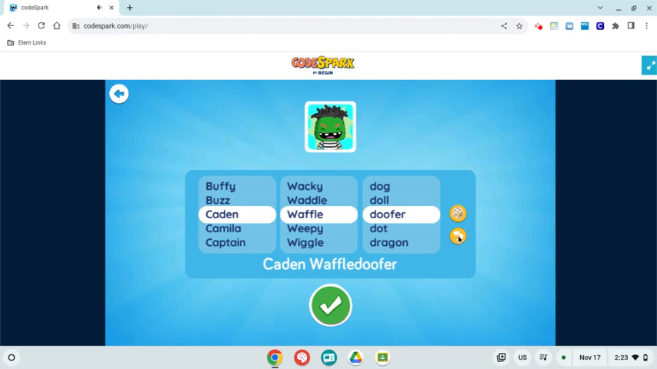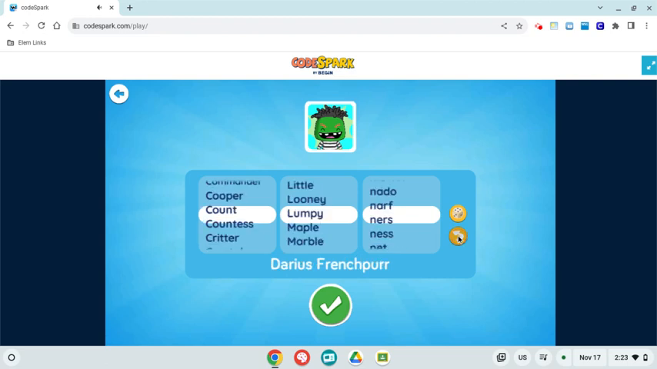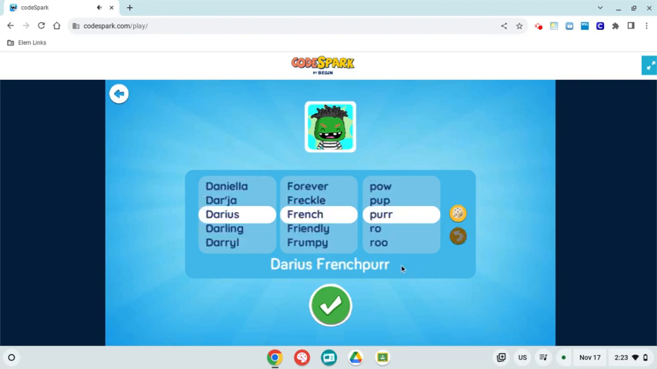If I hit the back arrow, it goes back to the previous one. Darius Frenchper. Actually, I'll take that one. And at the end of a minute, when your teacher tells you to, hit the white check mark.